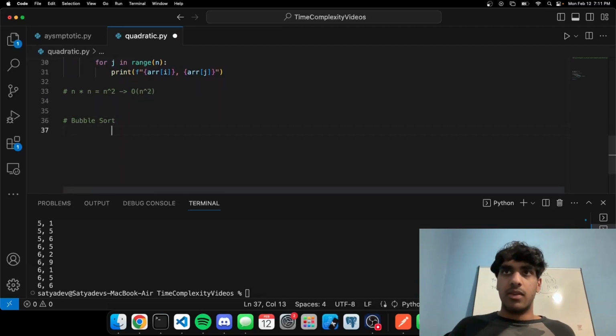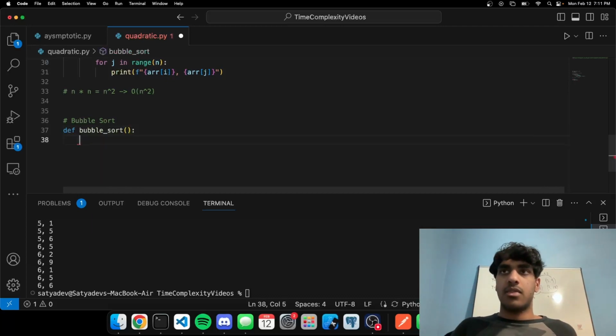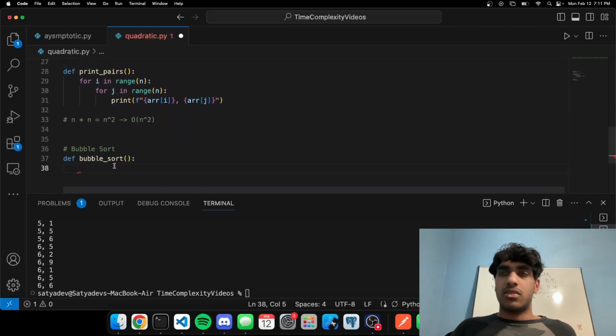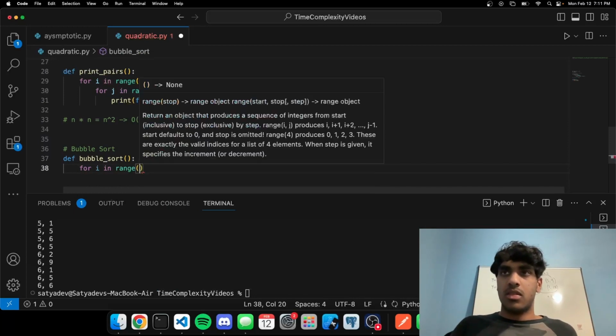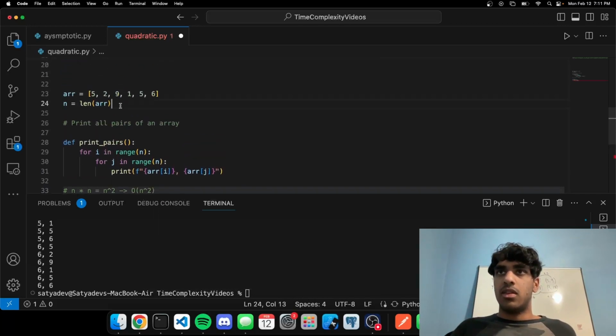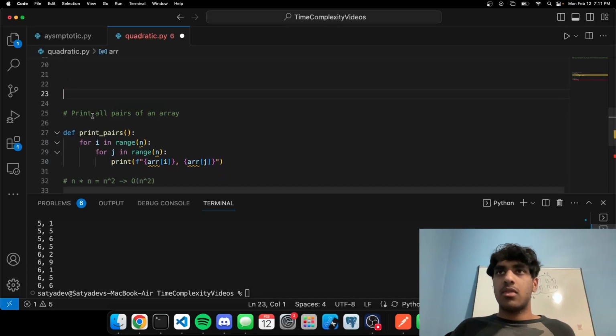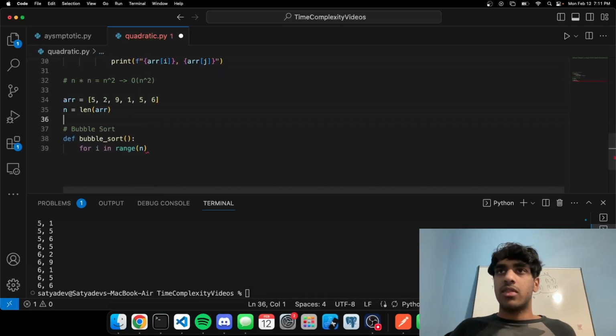Let's get started coding it out. So let me just create a new function called bubble sort. We don't need to pass in the array again. So we need to do the same thing. Let me move these down here. Perfect. And then now we have our starting indexes.